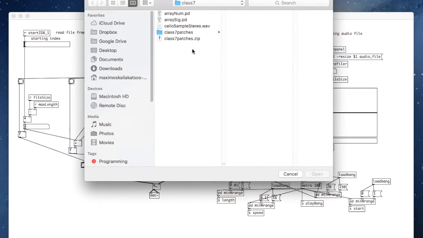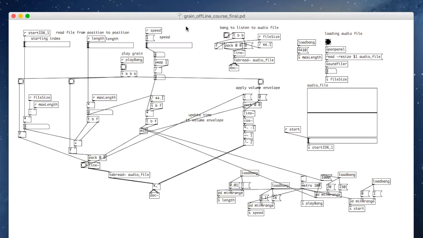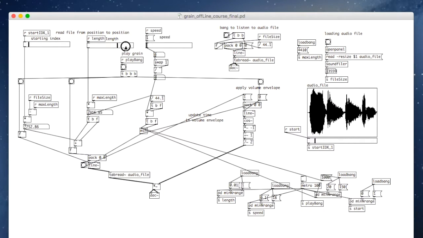So first, let's load an audio file. Okay, we can first play the file to make sure that everything is loaded correctly. Then we can go to a random location on the file, set a grain length and a grain speed, and listen to this grain. You can make it faster or slower, longer, shorter, or take some other position.